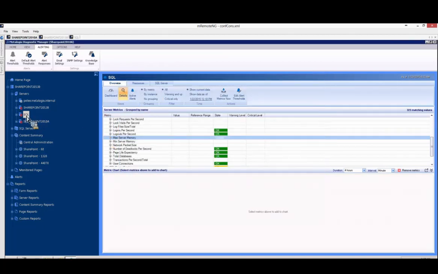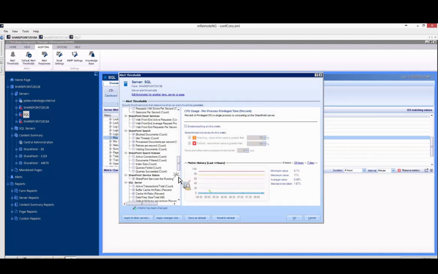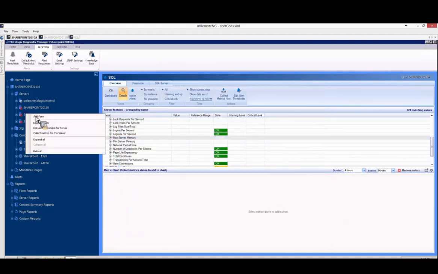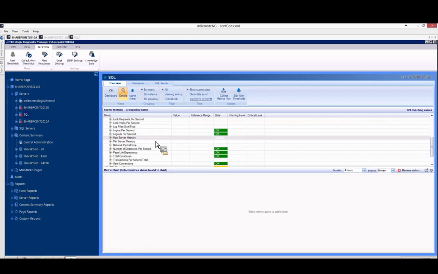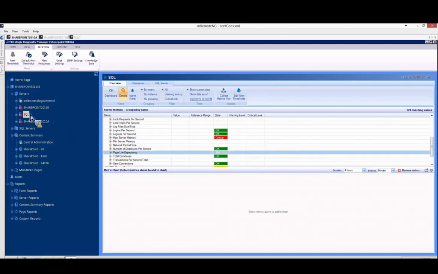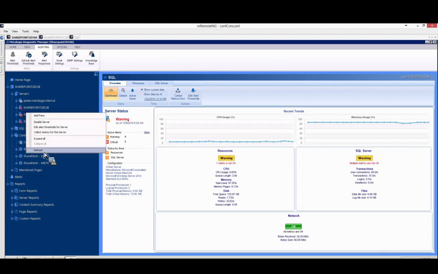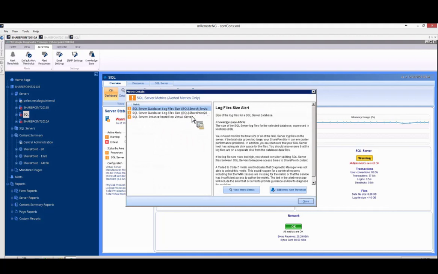So now, if I go back to the alert thresholds, I should see, unless there's some unknown bug, max server memory is no longer checked, right? So now when I reconnect and recollect metrics here, that alert status should change, and we should see max server memory no longer at critical once this completes. There we go. So my critical alert is gone. Now I just have the other warnings about log file size, etc.